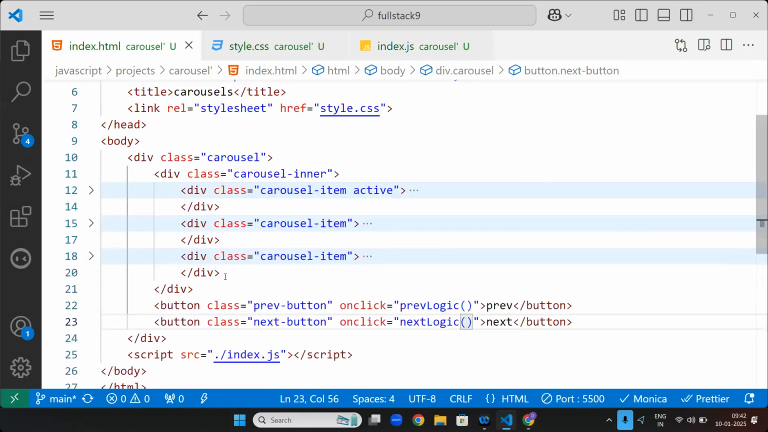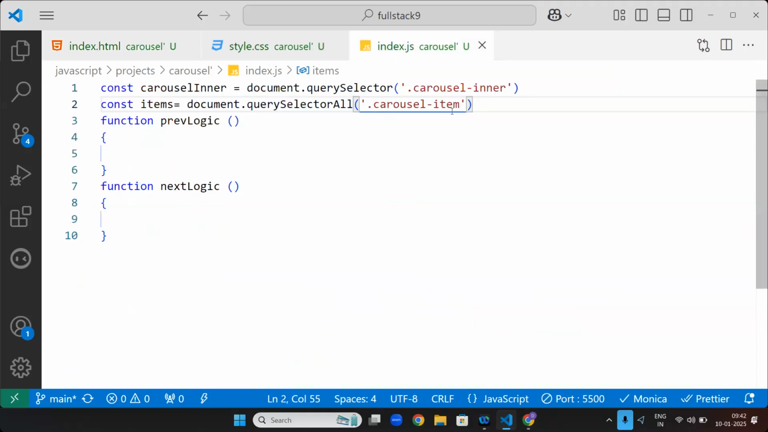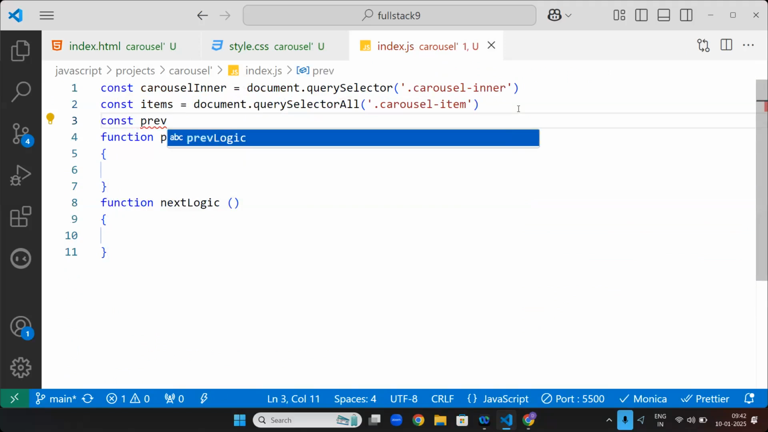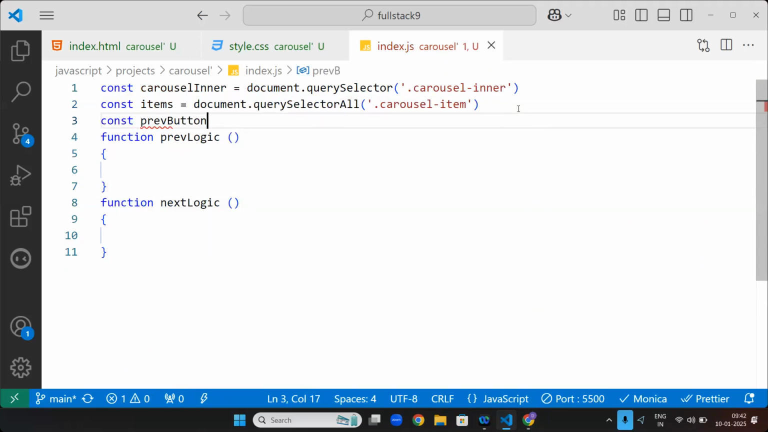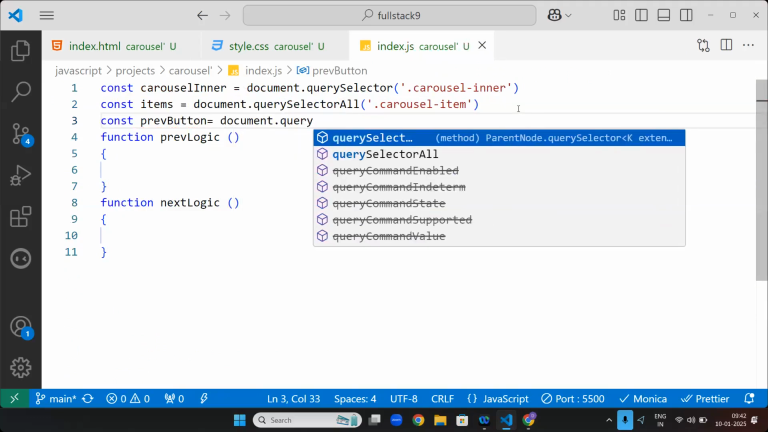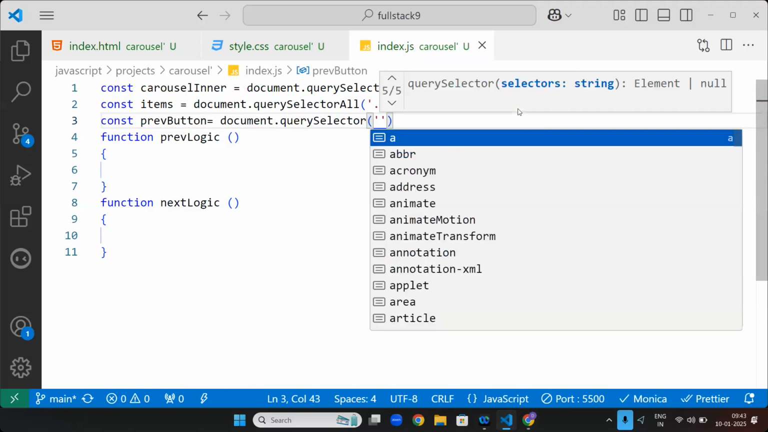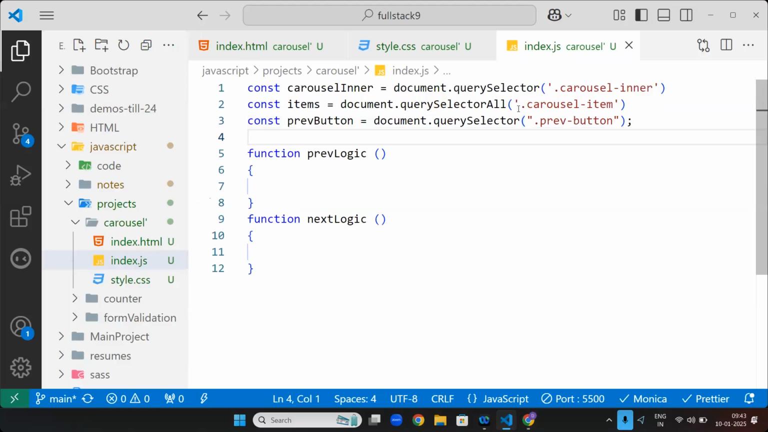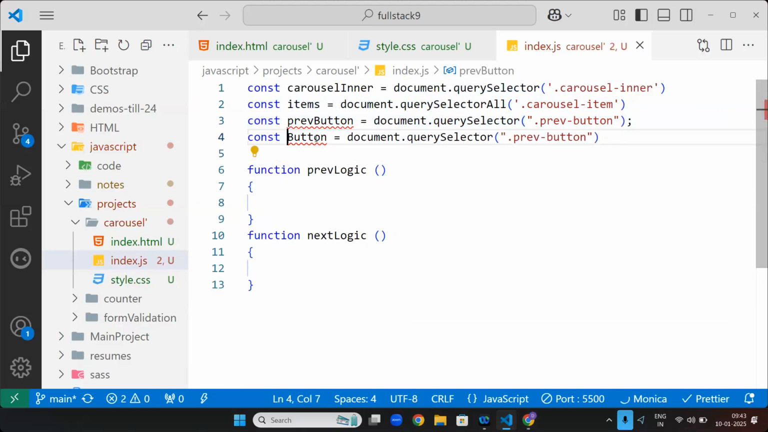No. Also, you have two buttons. I want to take these two buttons also. Const previous button equals to document dot querySelector. Let me take the buttons if they are useful. I'm just taking everything which is possible. Next button.